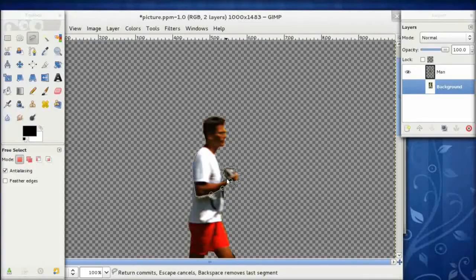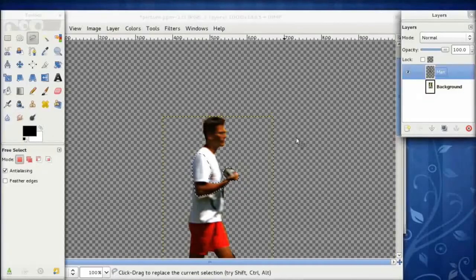Just bear with me there, and there we go. Okay, so there's his arm area. Click back onto the right layer. Okay, I'm going to do a Control X to cut his arm out, Control V to paste it in again as a new layer, and I'm going to call this Arm 1.